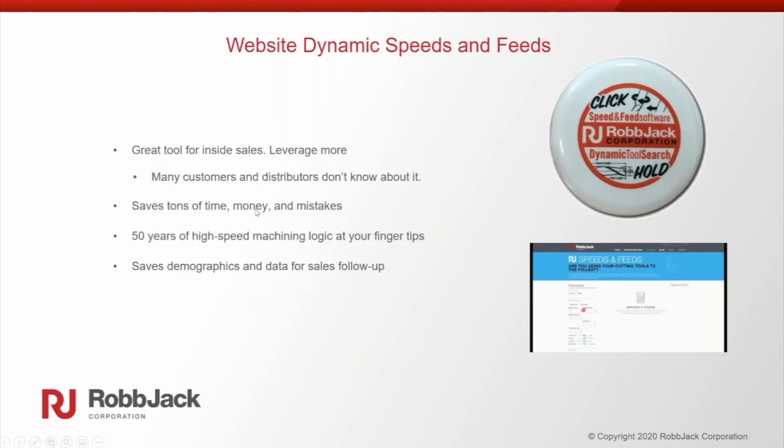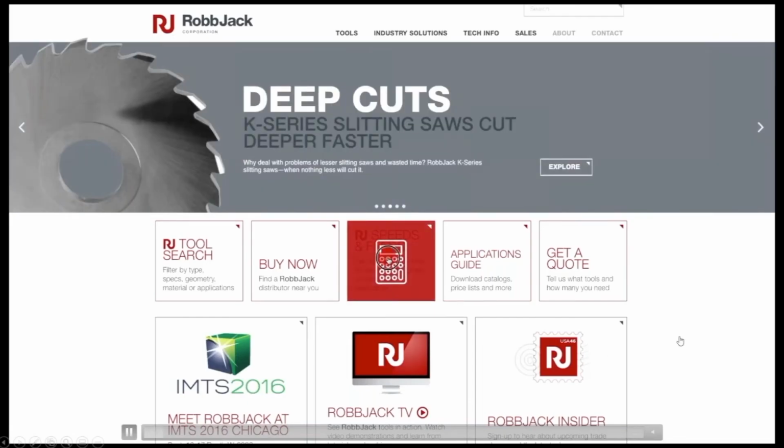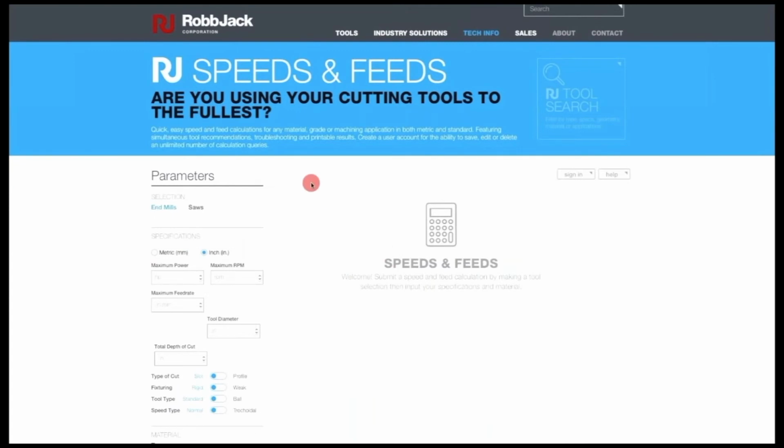The speeds and feeds, same thing. That button has two functions. If you click it, it gives you the speeds and feeds. If you hold it for a couple seconds, it'll take you to the tool search. But here's the speed and feed. Also, you could go to our website and just go to our speed and feed program.